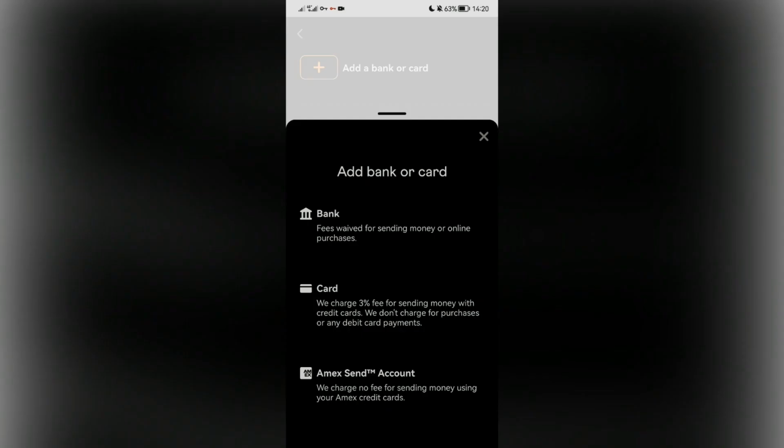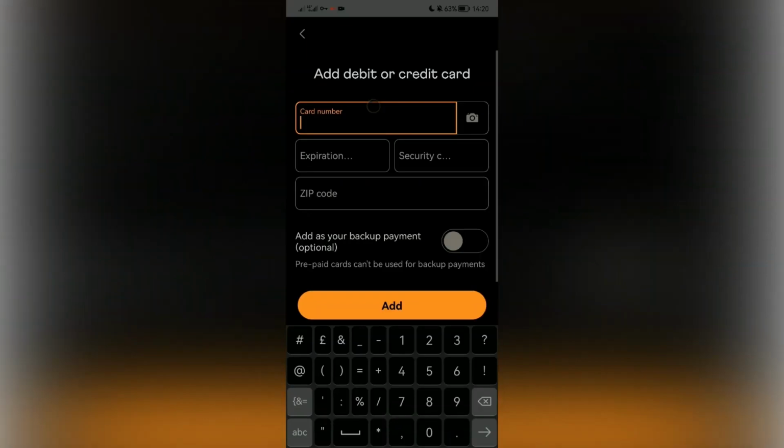Then select a card option, enter your card number, the expiration date, the security number or CVV, and maybe then zip code, and add your payment method. And that's how you can add and update a new payment method on Venmo.